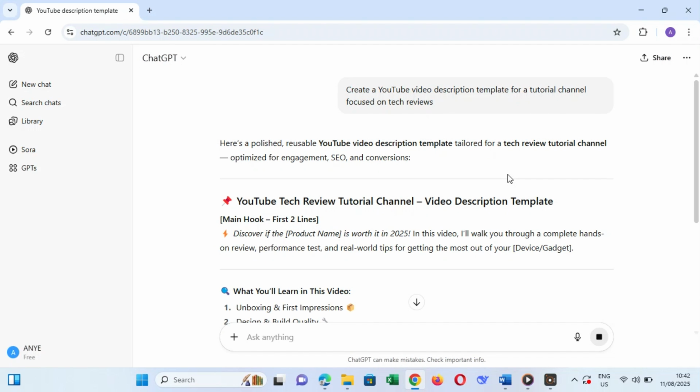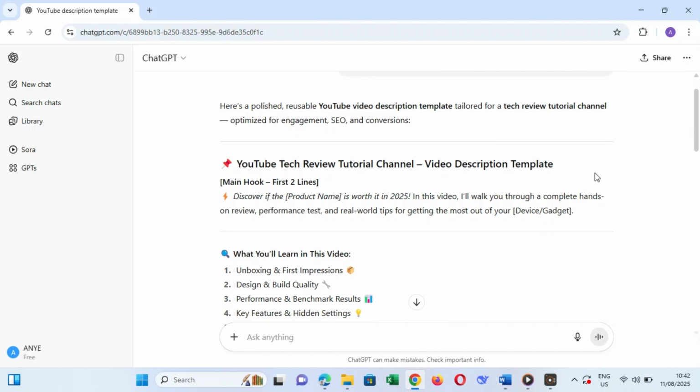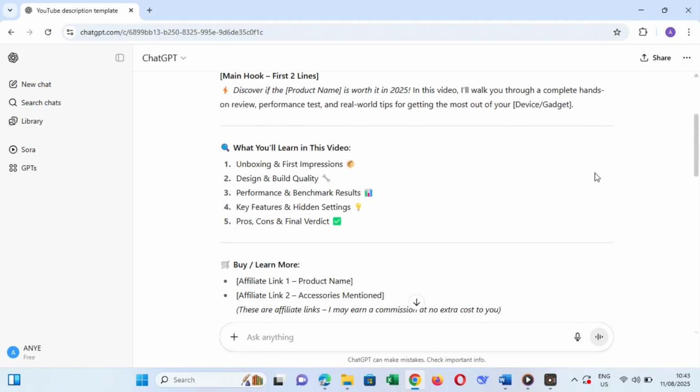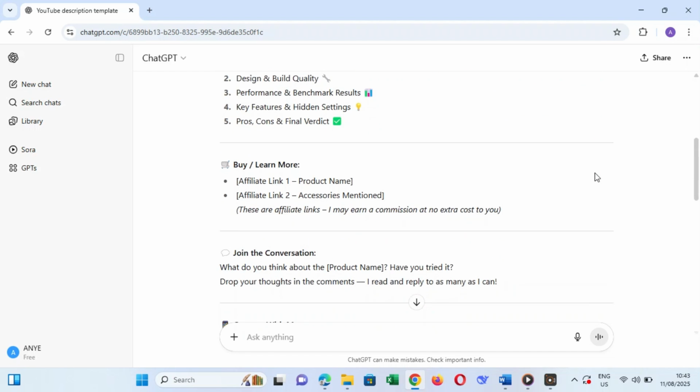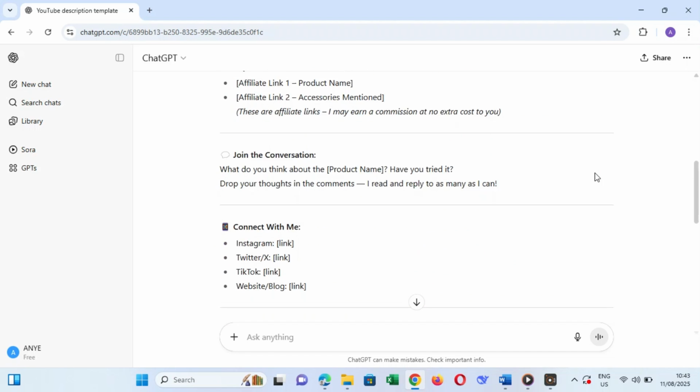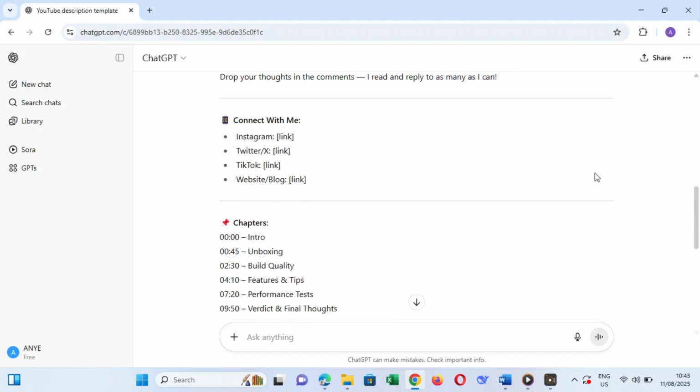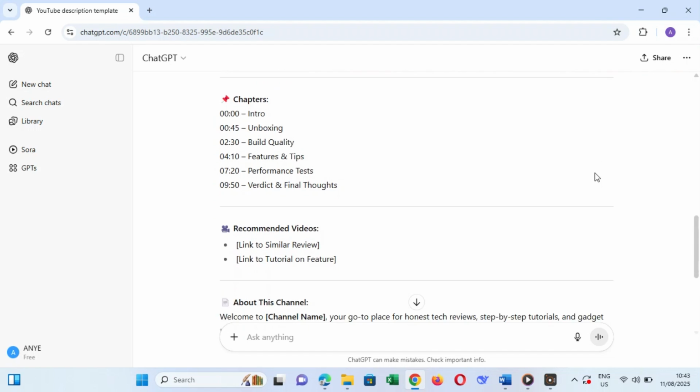ChatGPT will produce a detailed description template including an engaging introduction, main points, summary, call to action, and relevant hashtags or links. You can customize these templates to suit each video by adding unique details or links.